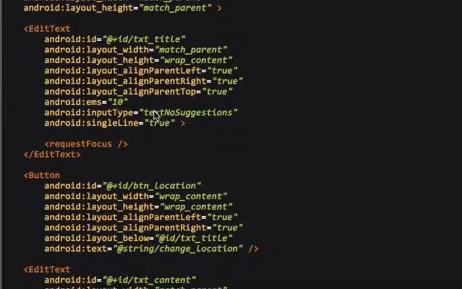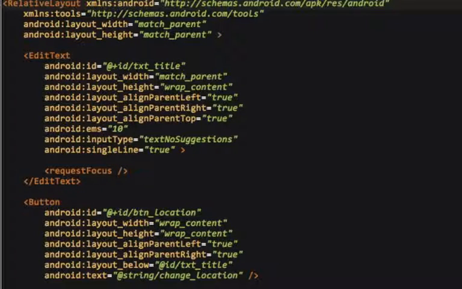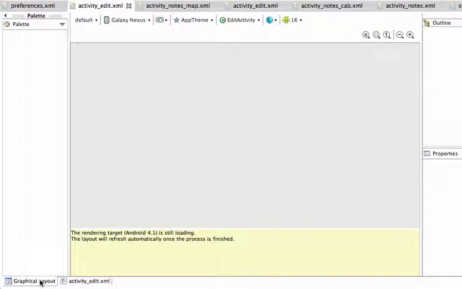Here's a much more complex view. This is the activity_edit file, and this is the layout that's brought up when one wants to edit a note. Now, if we go to graphical layout here, it might take a minute, but you can see that, again, you don't need to know any kind of XML for this.